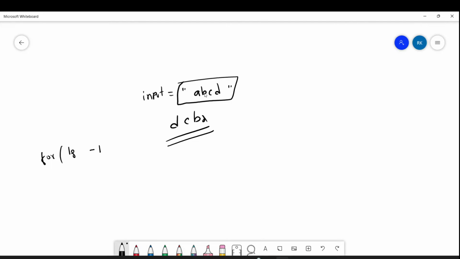Why am I saying this? The actual length is 1, 2, 3, 4. The string length is 4, but if you access each character, the index starts from 0, 1, 2, 3. That's why we have to use 4 minus 1, so it becomes 3. And we go until i is greater than or equal to 0, in decrement order, correct? So this will be our for loop condition.